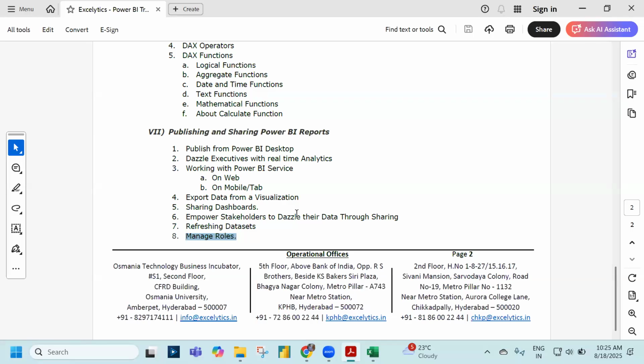Just in case the report refresh fails, it will even trigger a notification email saying that the report refresh has failed, so please take a look and fix the issue manually. Sometimes it may fail and then we need to do a manual refresh. So all those automatic things are available in Power BI, and that's the reason most companies prefer it.